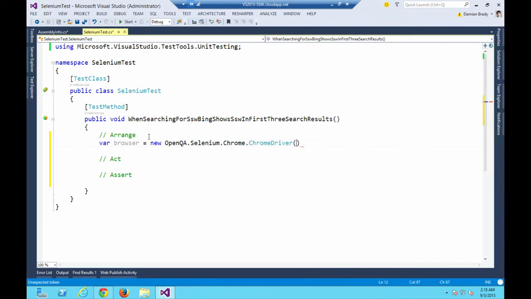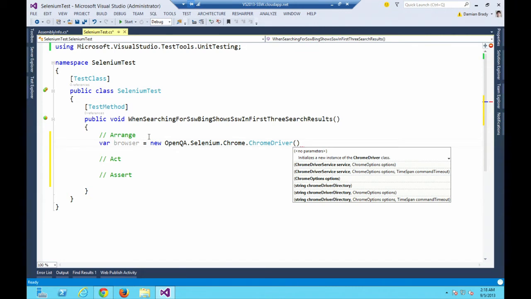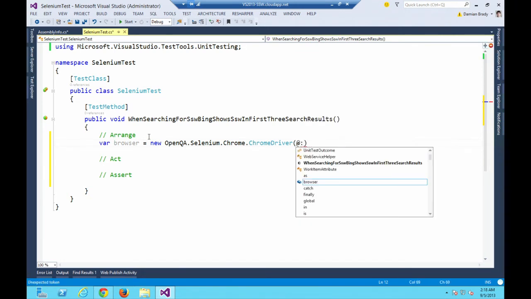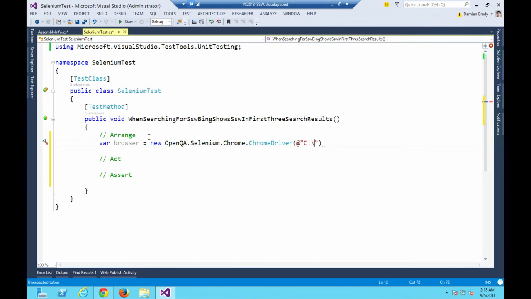Chrome, and we're going to do a new Chrome driver, right? Now, the other thing you need to do with the Chrome driver is tell it where to find its little exe. So these are standalone exes. You can throw them anywhere, and it'll talk to Chrome. You don't need one for Firefox. You do for IE. So just a little thing to be aware of. So we've got our browser.